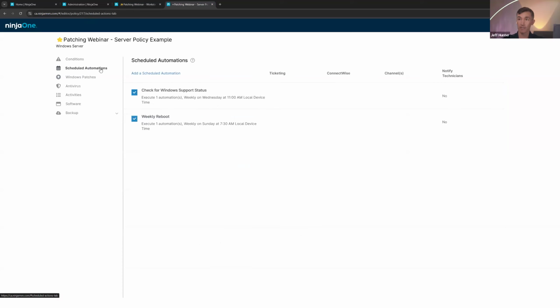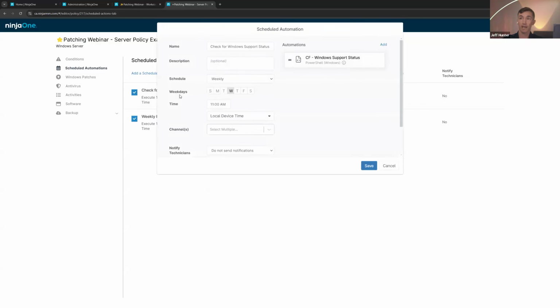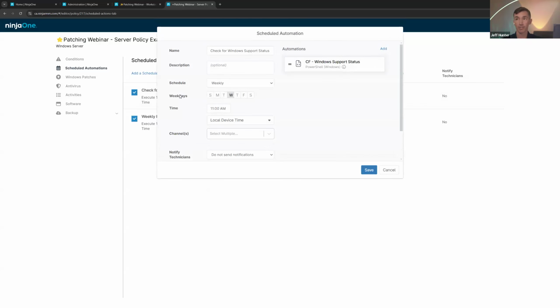And if we look over at our server policy again, you can see I'm doing things a little bit differently. In this case, I do also have a recurring check for Windows support status. So even though I'm running it as an onboarding script, I also want to run this on a recurring basis, because obviously as time passes, the device may no longer be within Windows active or security support. So I do need to do this on a recurring basis.